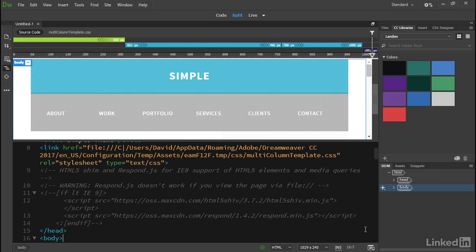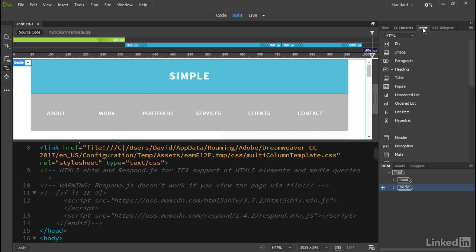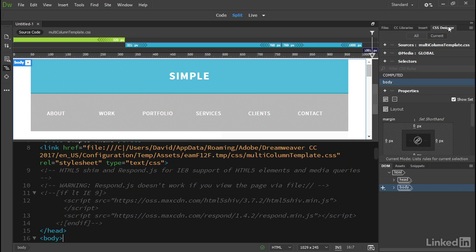This version of Dreamweaver ships with just two workspaces. This is the standard workspace, which provides continuity with previous versions. The document window gives you the choice of working in live view, split view, or code view, and the panel groups on the right give you access to the most frequently used panels.